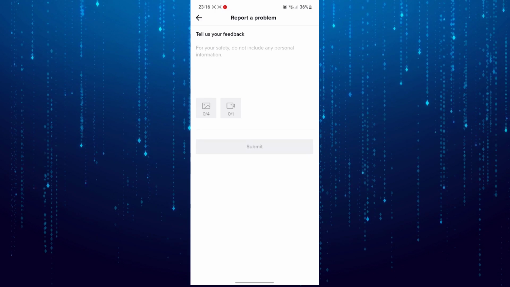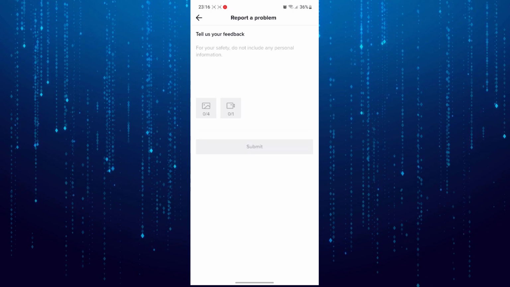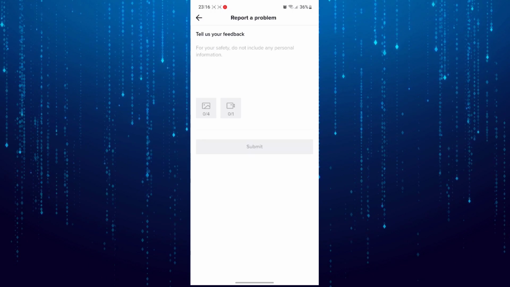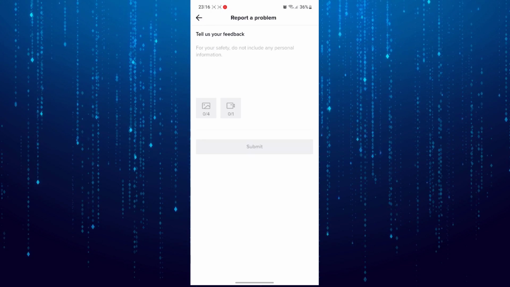This will take you to the TikTok feedback section. You have to explain here the problem you are facing to TikTok. After that, tap on Submit and TikTok will solve your problem.